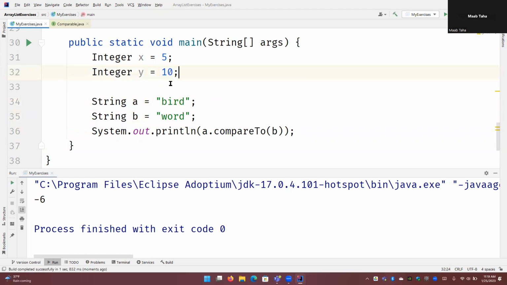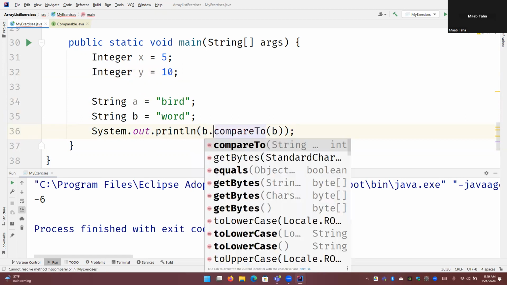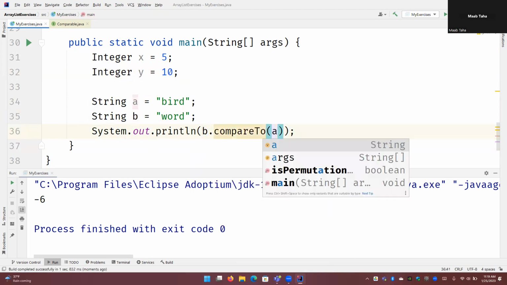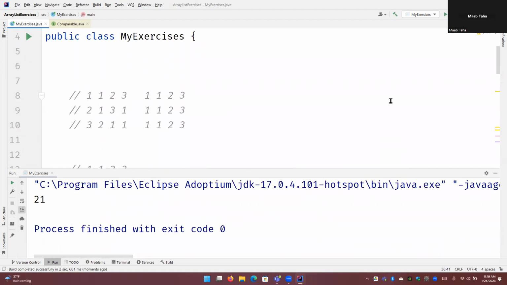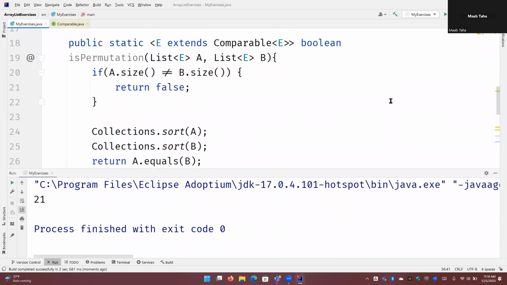Now, it's the same thing if I did B compared to A. B dot compareTo A, then we get this. So that is how you fix that if you decide to sort that. So that is one way to do it.